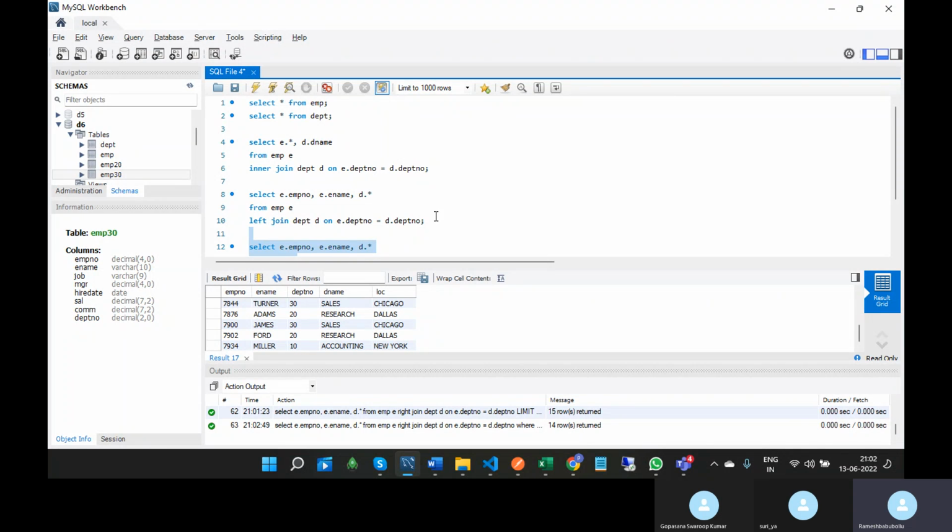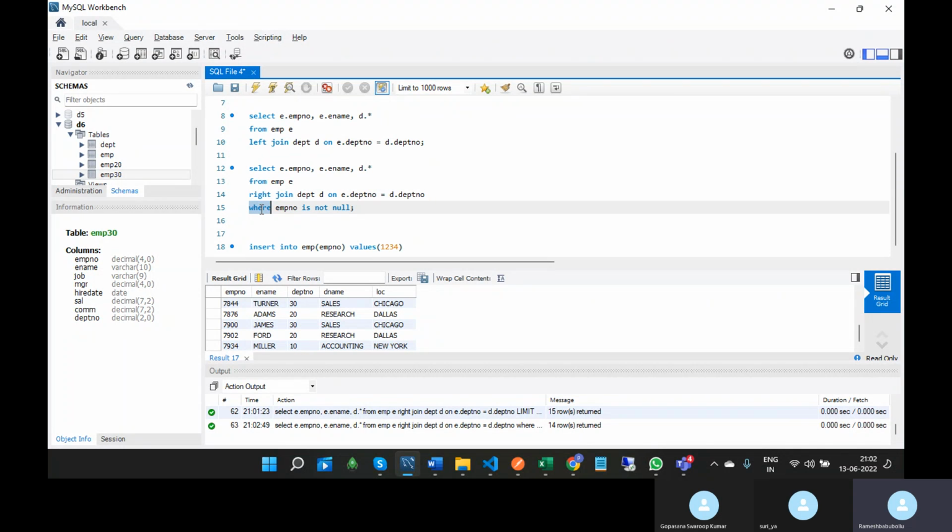14 records are there. Why? Because I have put one condition, employee number is not null, and it is important. Employee dot employee number. You must give column names like this only. Okay.